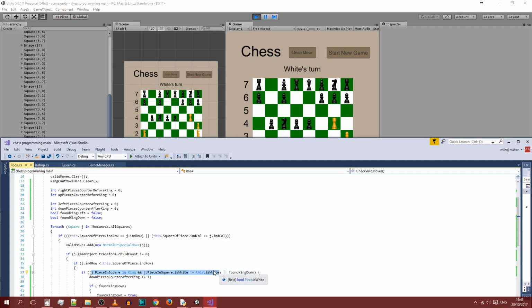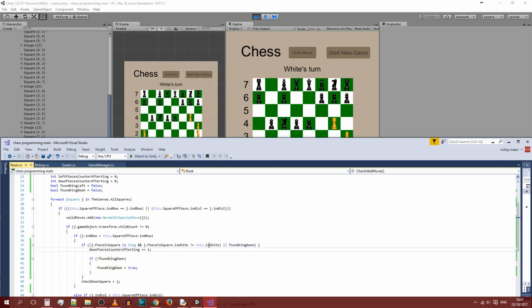Now I have to check this so that I'm not pinning my pieces because of my own king's position, because that's just stupid and it's not how it works. So that also has to be true, or found king down. Now I use this boolean because, once I get onto this pawn, it's not a king, but I want to increase the counter by 1 once again because I've already found the king. So it's either this is the case or this. And I change this to true over here.